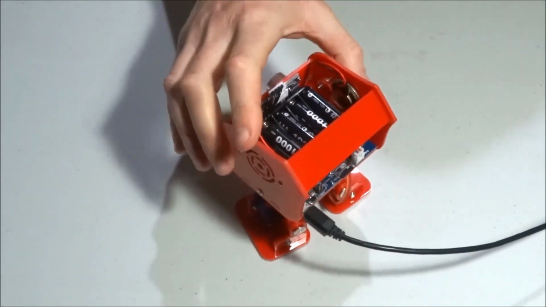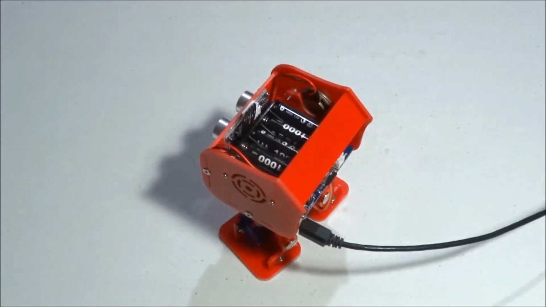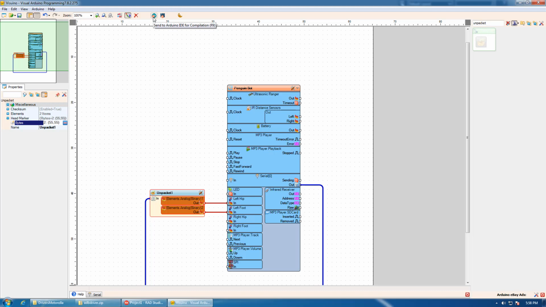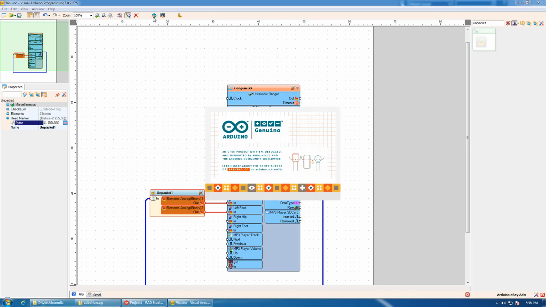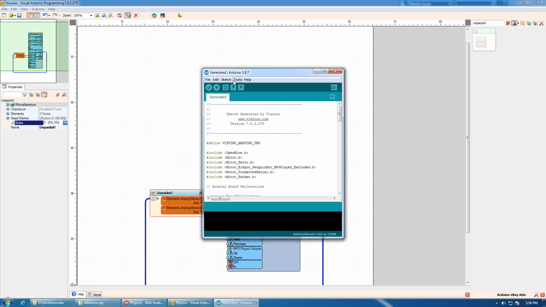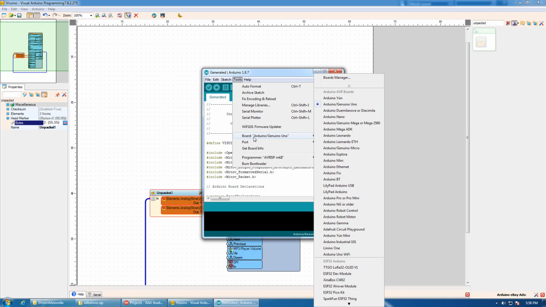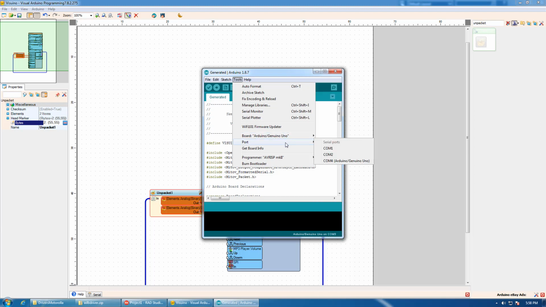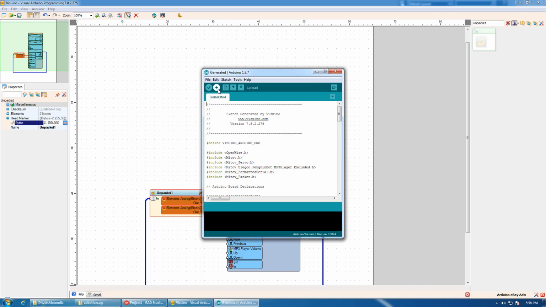And now I can go ahead and upload the code. Click on this button to generate the Arduino code and open the Arduino IDE. Make sure that Arduino Genuino Uno is selected as board and select the COM port where the robot is connected. Click on this button to compile and upload the code. The code is uploaded.